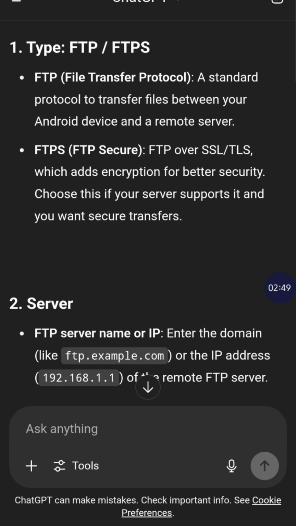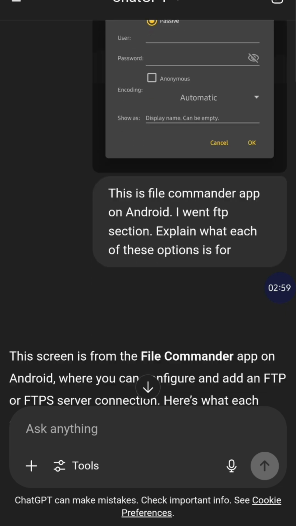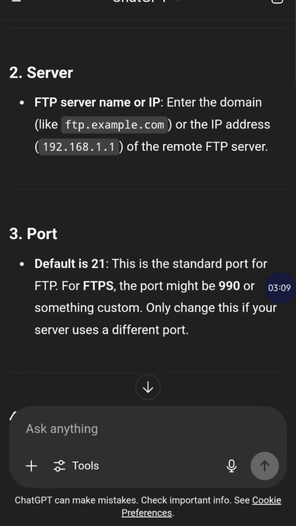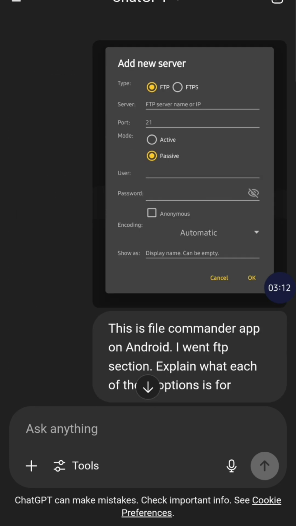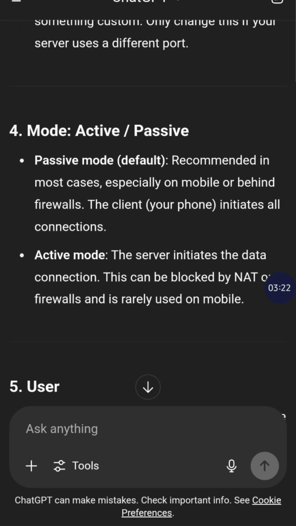So it's explained what the FTPS options are at the top. So you've got two select things there. That's for the type. Server, that's a server field. You put in the name of your FTP server, such as ftp.example.com, or the IP address. Then you can put the port in. See, what I wanted to know was the difference between active and passive. So let's see if it's explained that. Yeah, so it's explained it here.